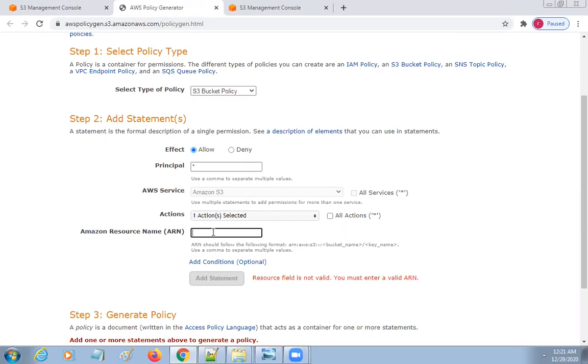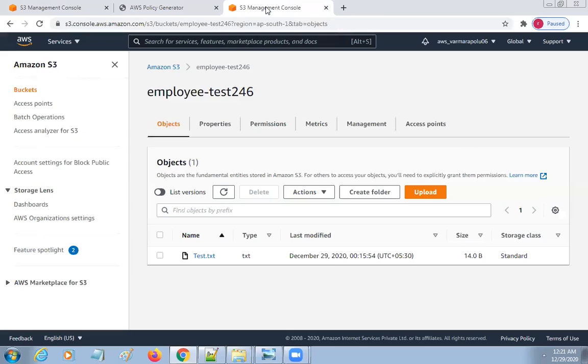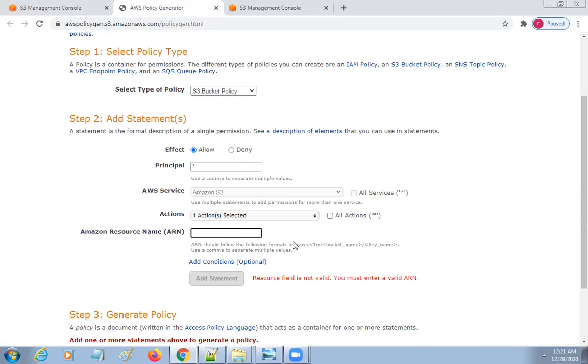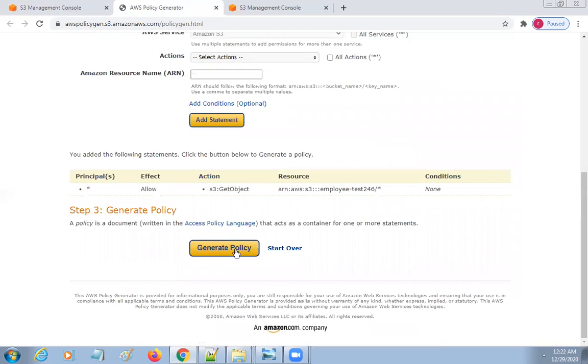Now, for which resource I need to provide the access, meaning for which bucket data I need to provide the public access, because you may have more than one bucket, right? For that, go to the properties, and this is the ARN. Amazon Resource Name, ARN. Copy this, paste it here, and slash, because whatever data is present in the bucket, I want to access. So that's why slash star. Add statement and generate the policy.